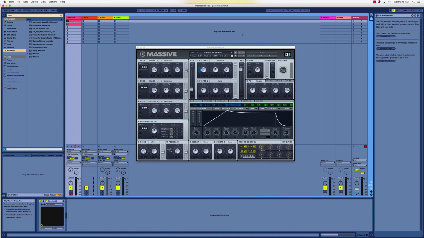Alright guys, so let's get this started. I'll be showing you a little demonstration on how it sounds so you know what you're getting into. I'll also be moving the notes aside so you know what I'm playing.